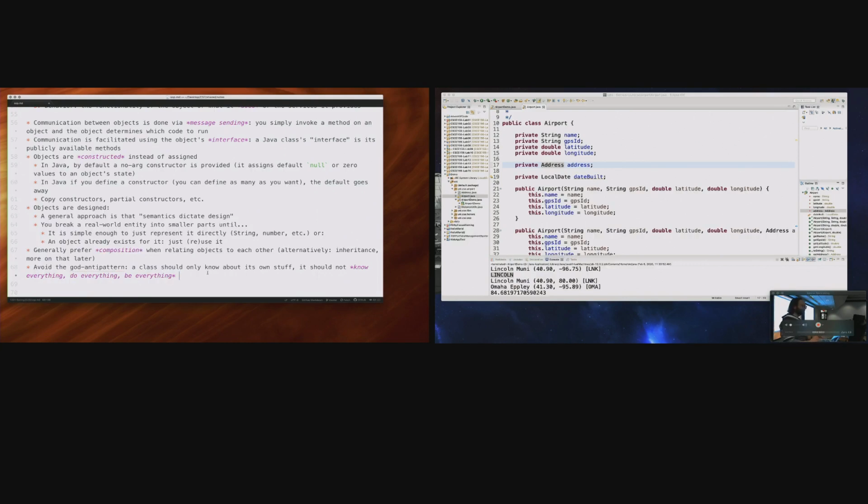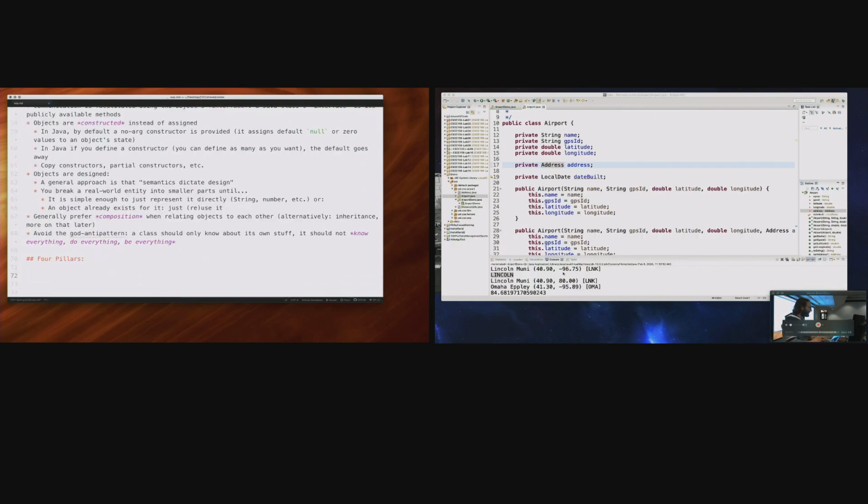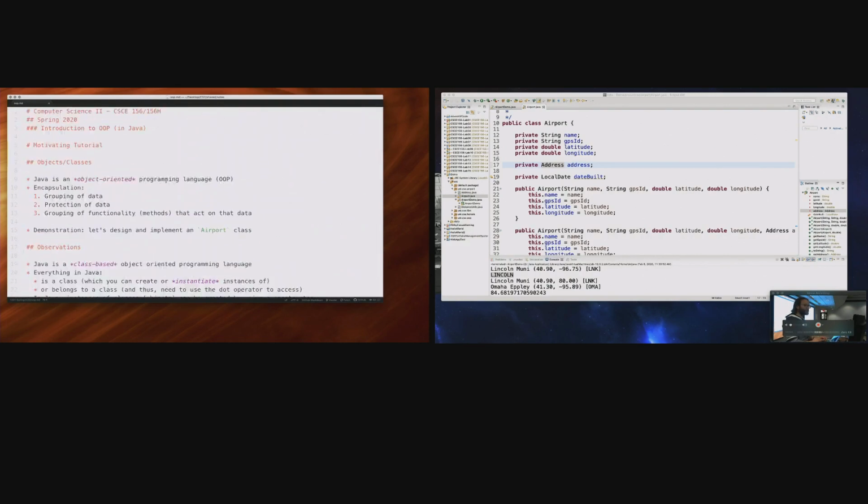Okay. So those are objects. And again, let's go with the 4 pillars. The 4 pillars, as I listed them last time, are abstraction, encapsulation, inheritance, and polymorphism. And just to review here, well, I already did encapsulation.